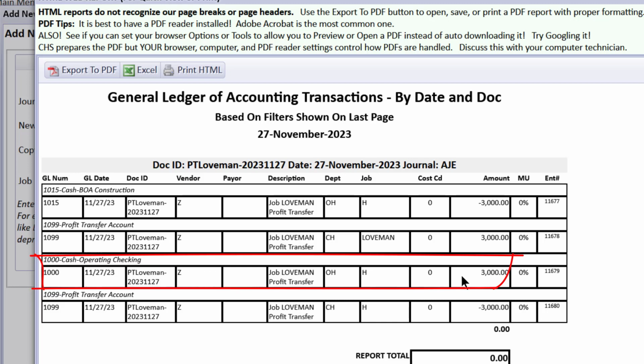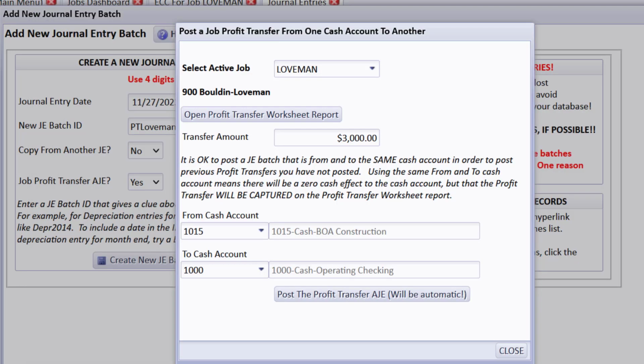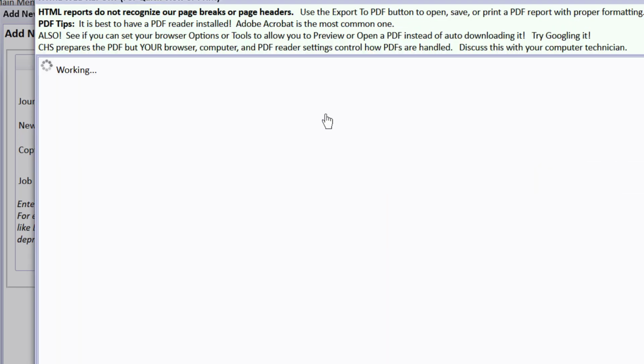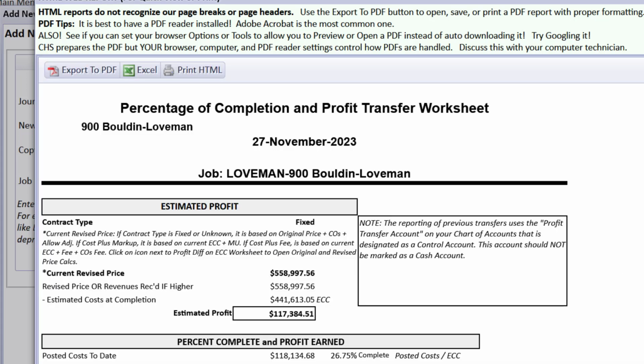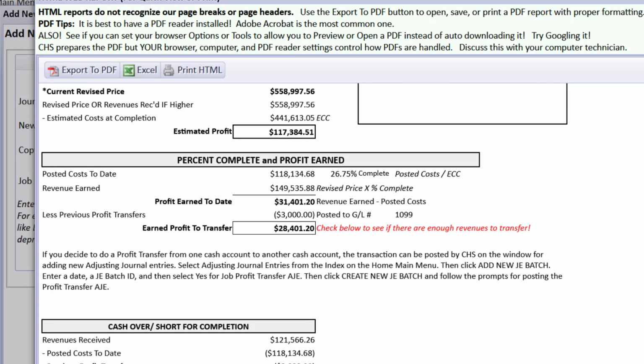And we're taking and putting the money into the cash operating. I hope that makes sense to you and gives you a little idea of how CHS is looking for profit transfer entries for a certain job in the accounting database. So let's close that and say, well, we're okay with that, but maybe we want to look at our profit transfer worksheet report again and see if it's picked up that $3,000. Let's look down here, and sure enough, less previous profit transfers.